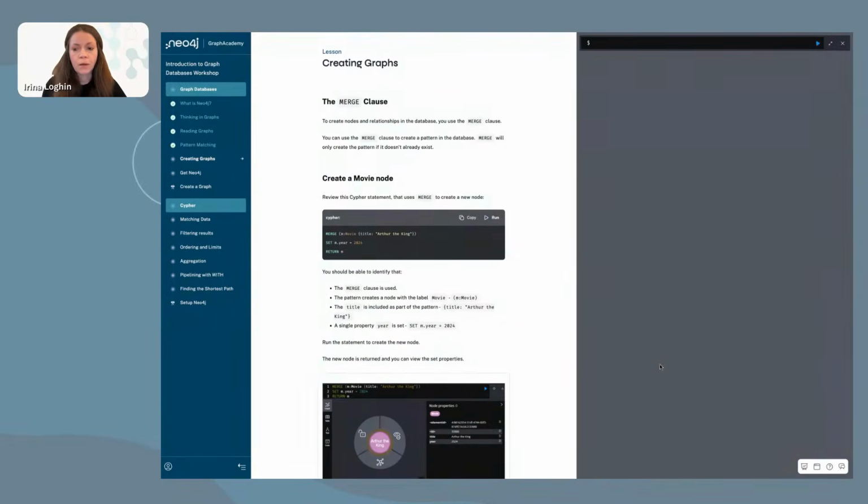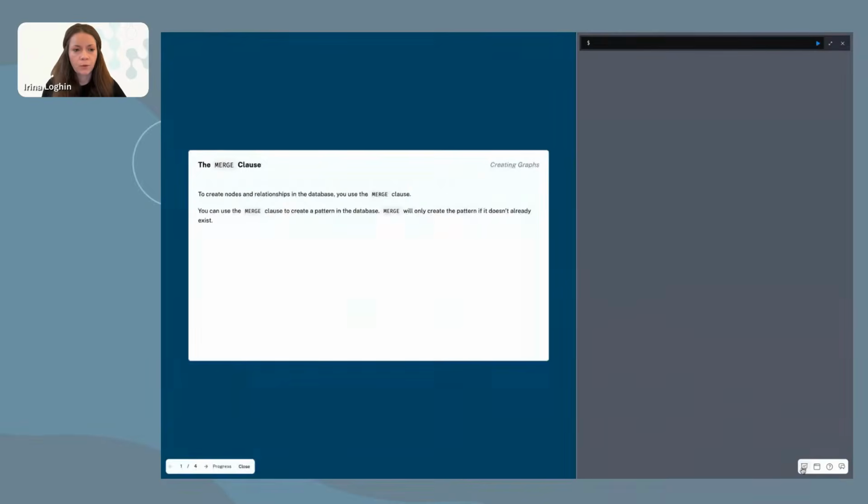Okay, so we've learned how to read a graph. We'll also learn how to create a graph, because sometimes we might look at a graph, see how it was created, but want to start something else on the side. So we can create a graph using the merge clause, and this is our recommendation as a good practice for you to start creating your graph.